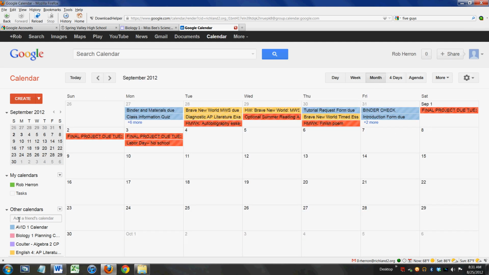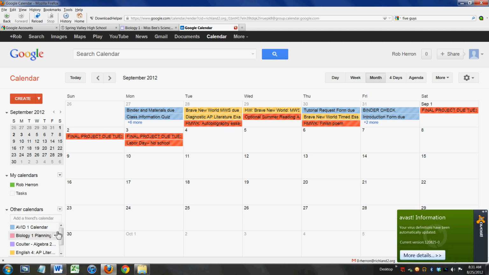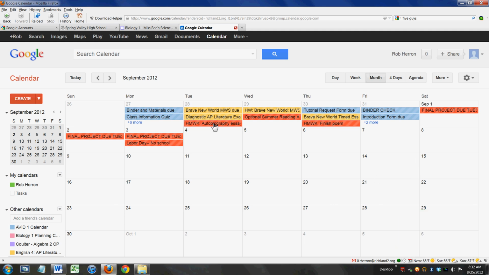You can see over here on the left-hand side, this is my calendar that came with the account. And then down here at the bottom, I've already done this for a number of teachers, are the calendars that I have subscribed to. And this one right here is that biology calendar that we just added. Each of the calendars, Google will color code them automatically so that you can tell what is what. And here they appear on your calendar.